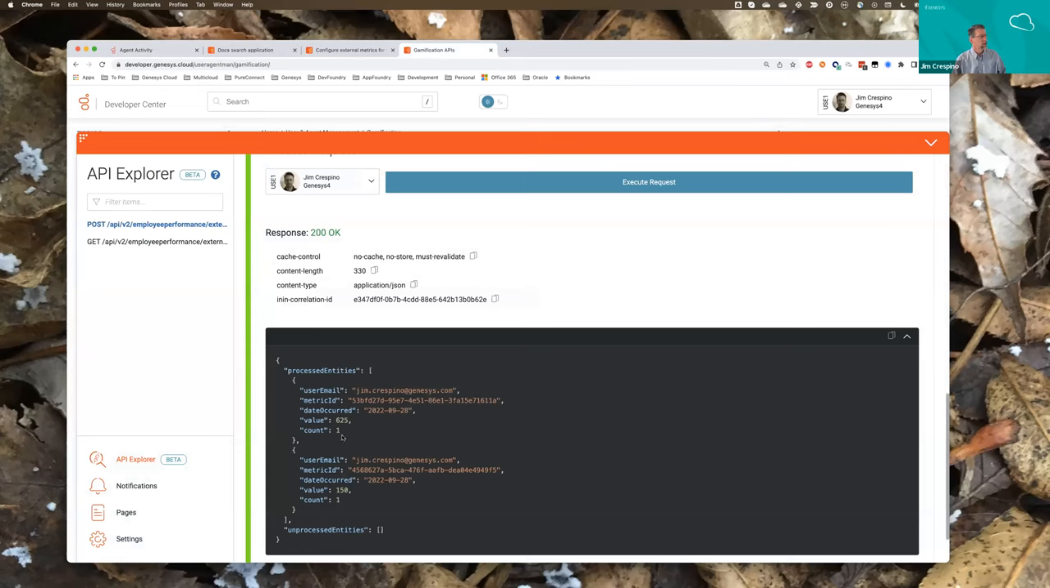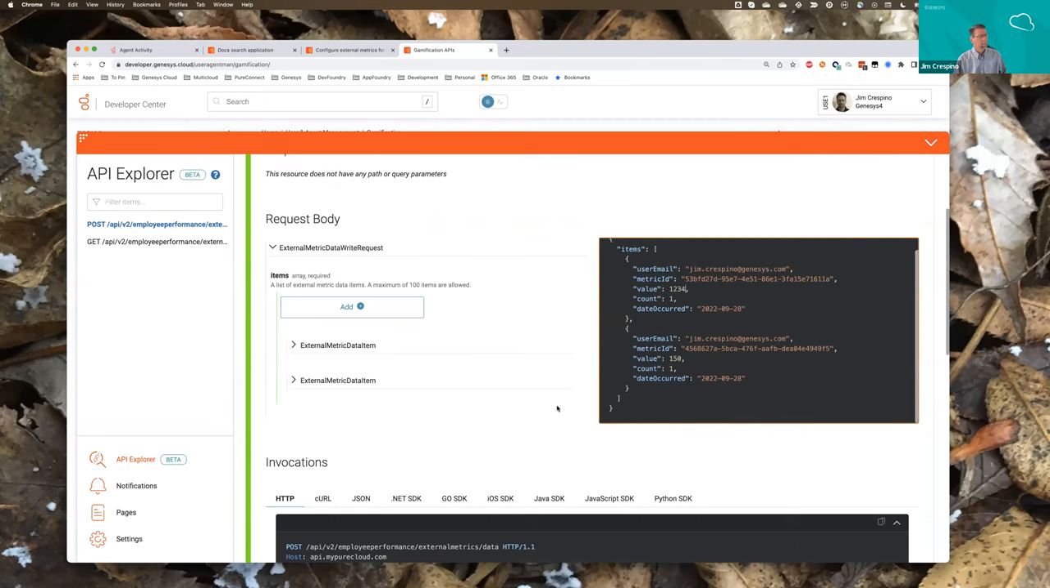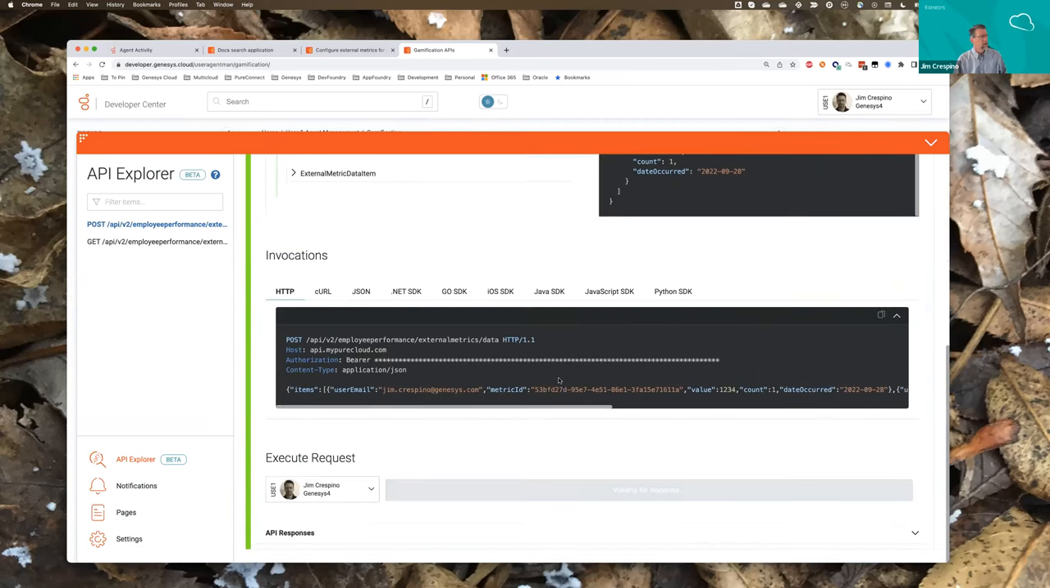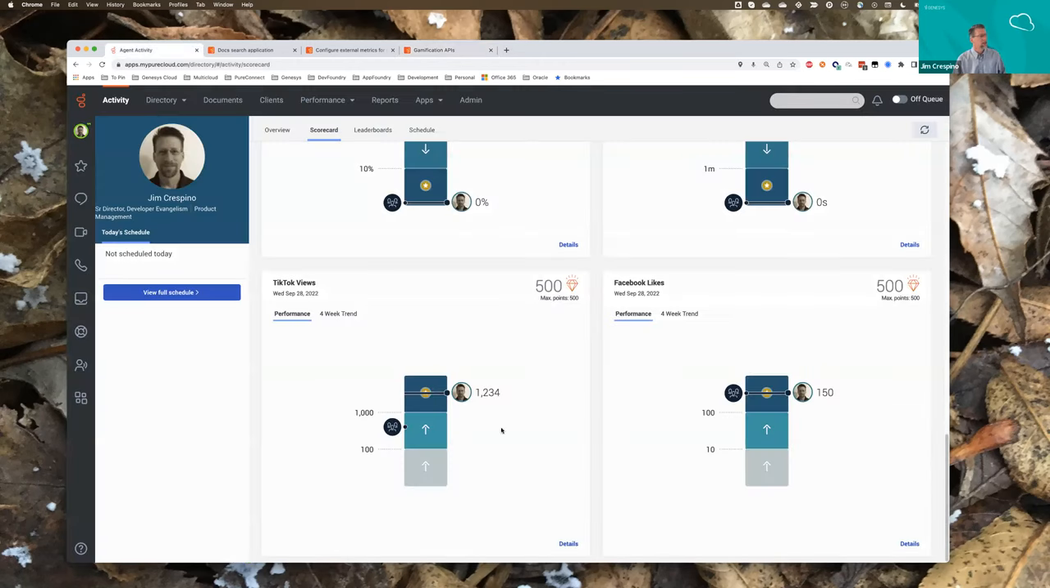So let's see. I get, let's say, 1, 2, 3, 4. Oh, I need to do it up here. Sorry. 1, 2, 3, 4. And I'll execute that. All right. It took that. If I go back over here, it should have replaced.